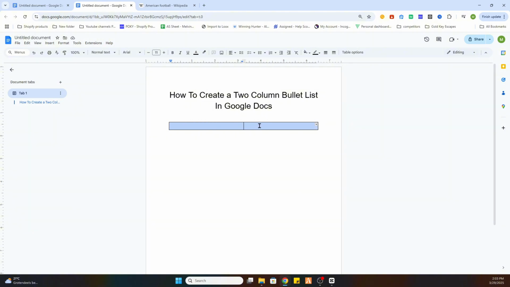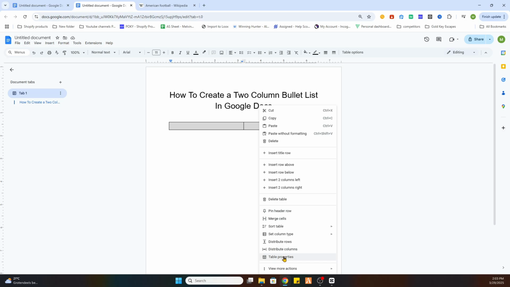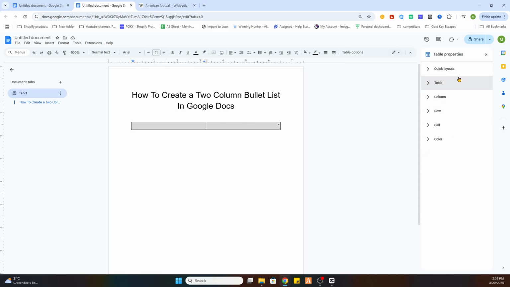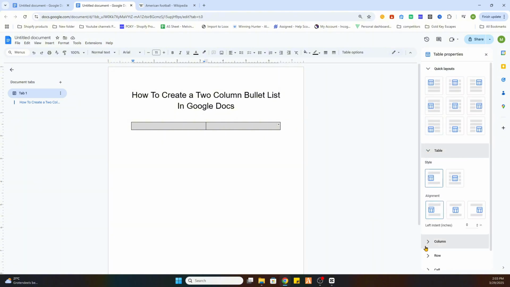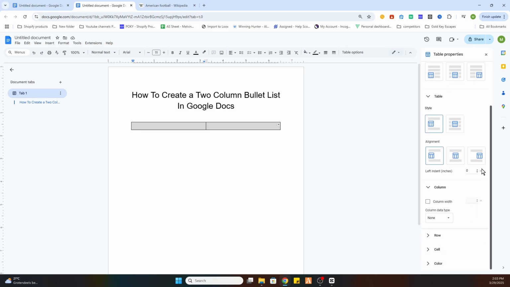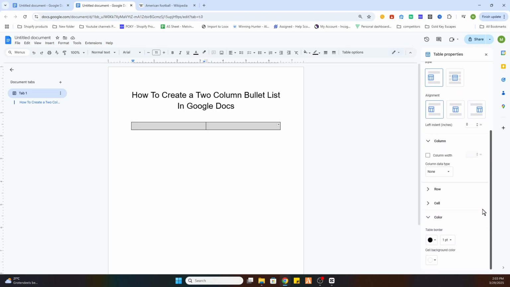Now, select the table, right click on it, and there you will find table properties. Select that one, and as you can see, we now have some options. So once we have opened that, we will see different options. We scroll all the way down till you see color, and we are using that option.